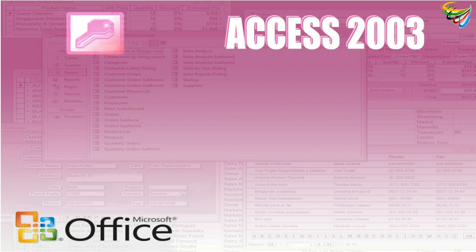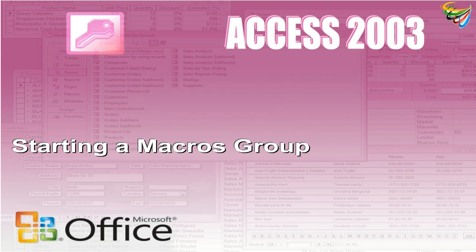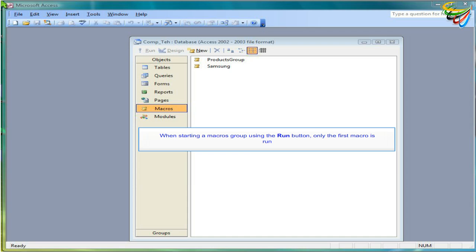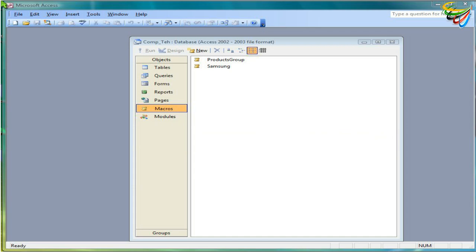Access 2003, Course 19, Lesson 5, Starting a Macros Group. A macros group is a database object that includes a group of macros. When starting a macros group using the Run button, only the first macro is run. Let's open it in the Macros Design window.